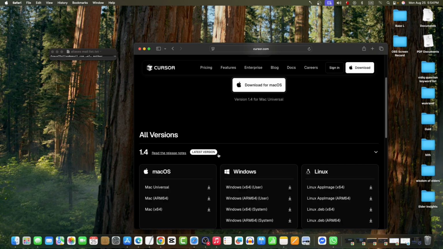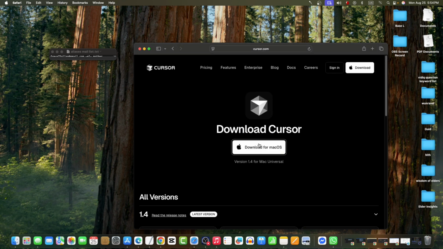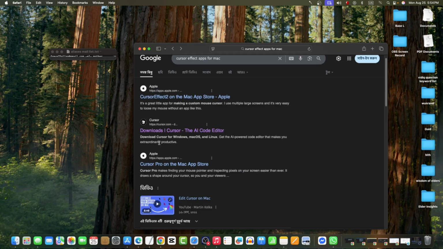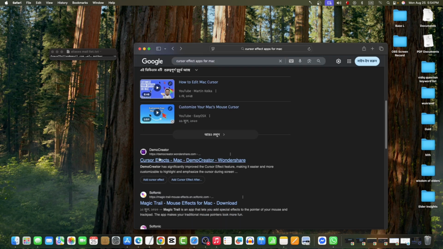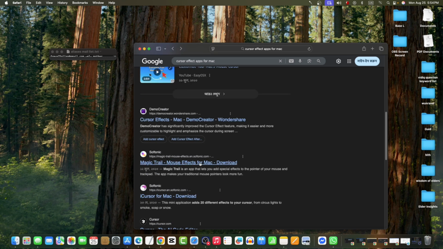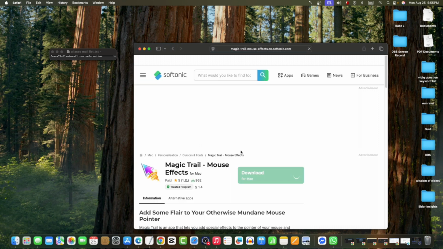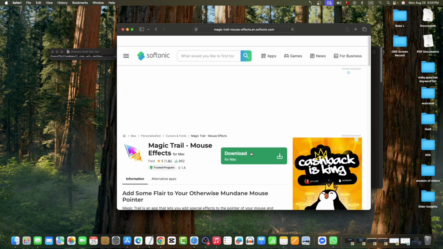After that, eject the installer from Finder by clicking the eject icon, and you can delete the .dmg file to save space. Finally, open the app from your Applications folder or Launchpad. The first time you open it, macOS might ask you to confirm it's safe since it's from the internet. Just click Open. And that's it!